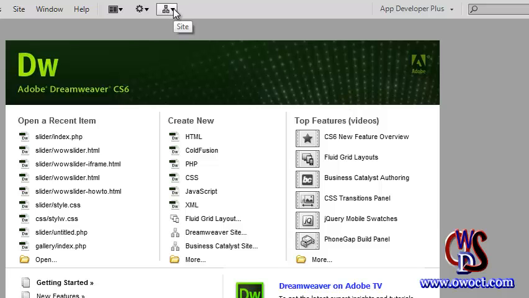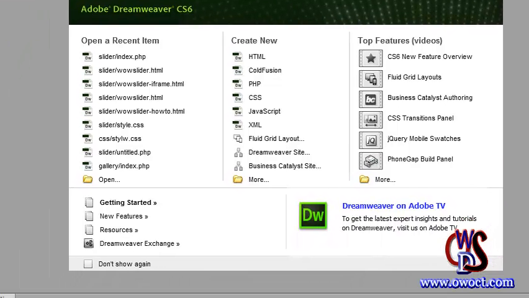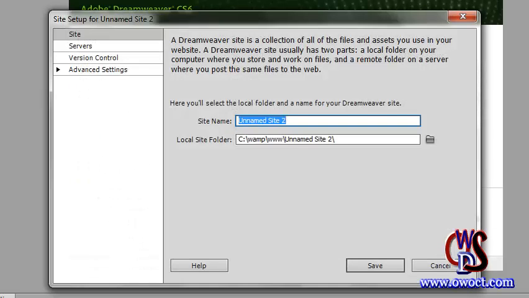The first thing I'll do is to come up here and go to new site. A dialog box is going to appear here. You name the site anything you want. I'll just call this one template. Then after which, instead of this unnamed site, what I'll do, I'll locate the file itself.